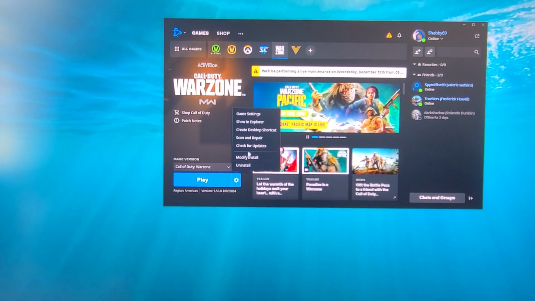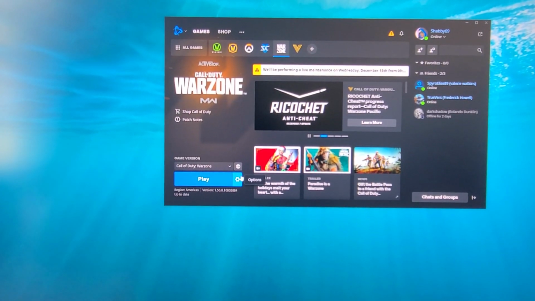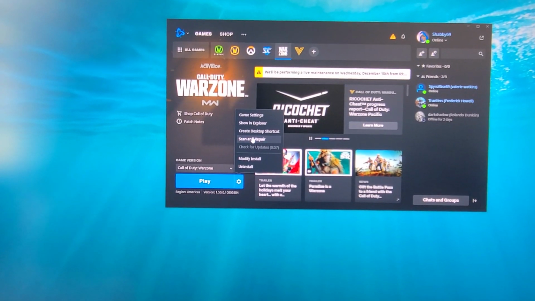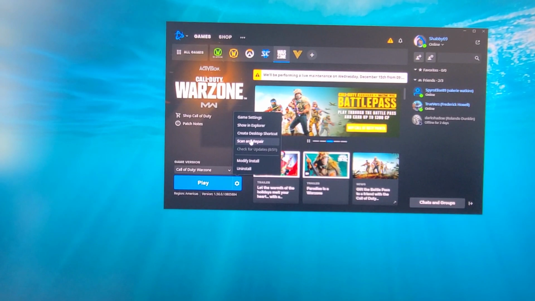It brings up this menu. You have check for updates and scan repair. So first I'll check for updates. I'm up to date. Scan and repair takes like 15 minutes to scan and repair. I already did that. I actually uninstalled the game and reinstalled the game.